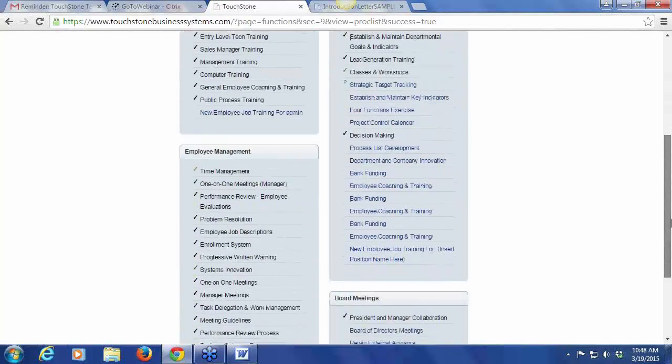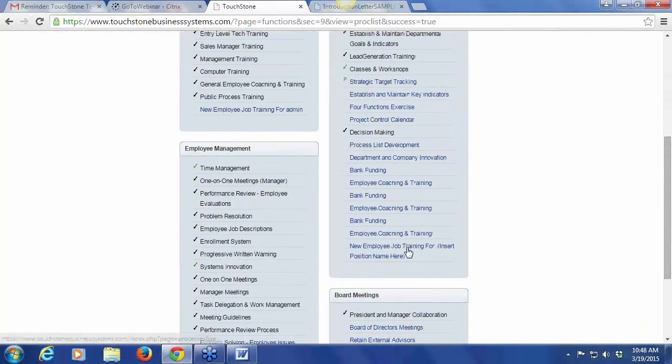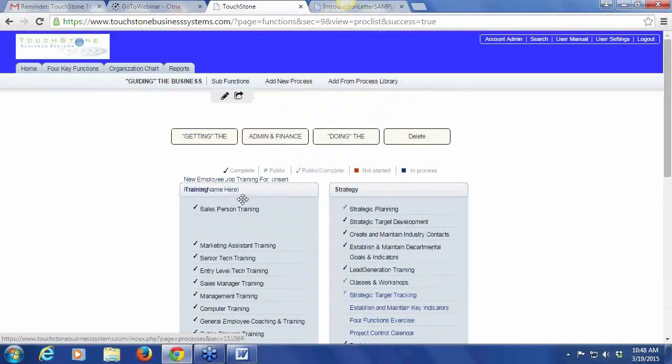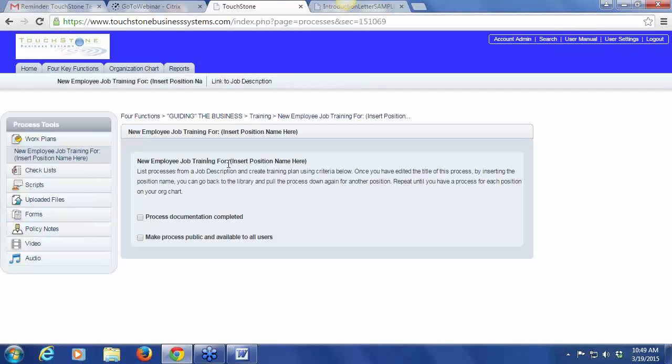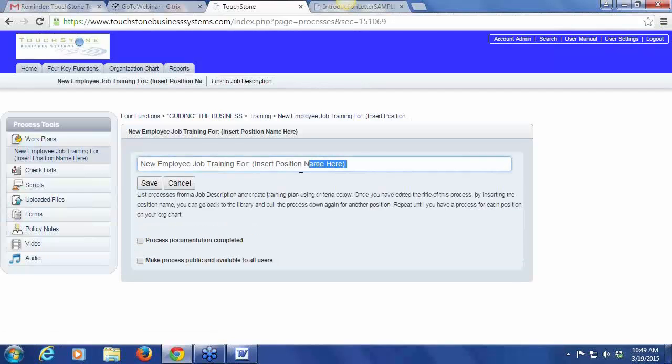So this process allows you to edit it for each individual employee. I'm going to drag it over here so you can see. So I've edited the titles. I called this one salesperson, this one marketing assistant, this one senior tech. All I did was go to the library process, and I just edit the title of it, and you can title these any way that you want.